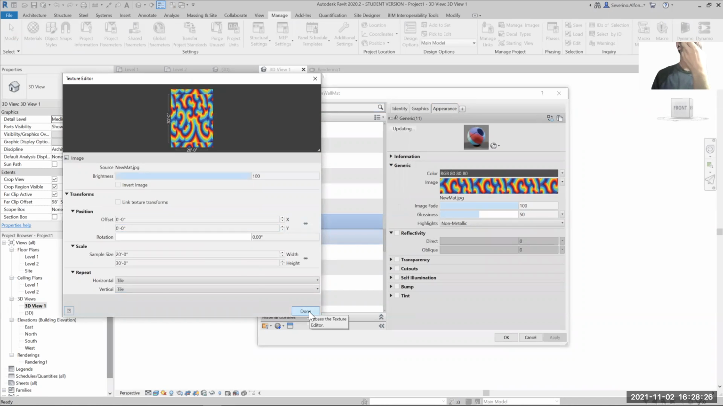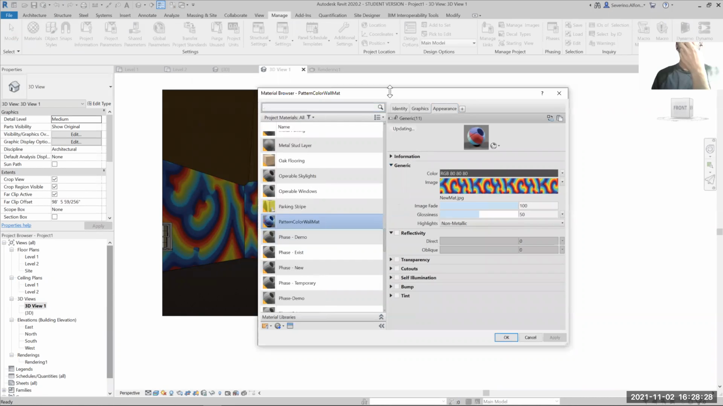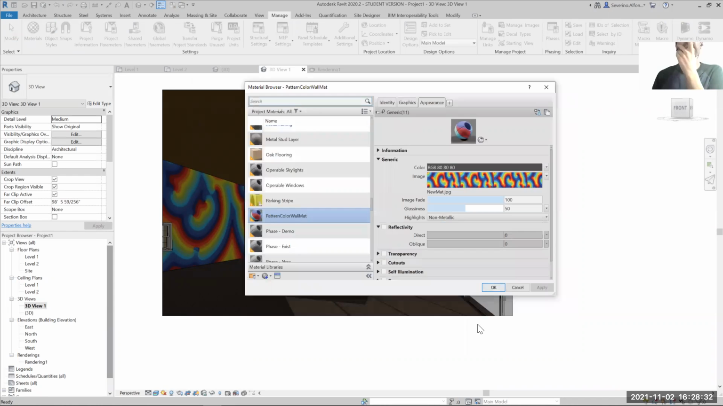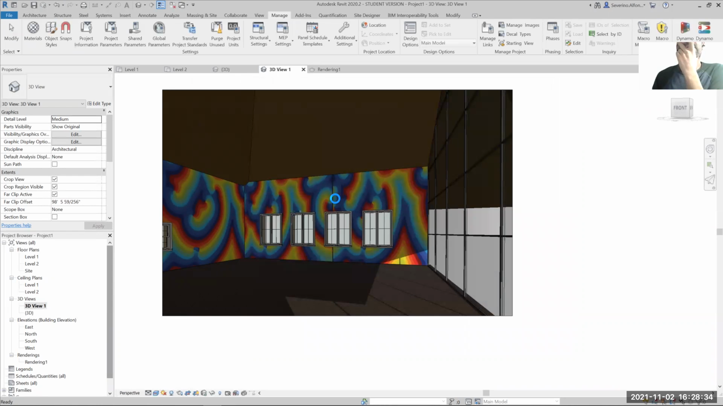Should be done already, that's my guess. Let's see. There you go. So now there's no black line. I removed it from Photoshop. It's not here anymore. So it's all about fixing a little bit.